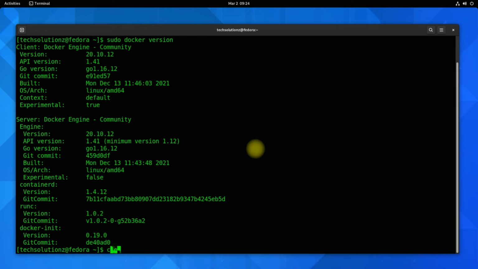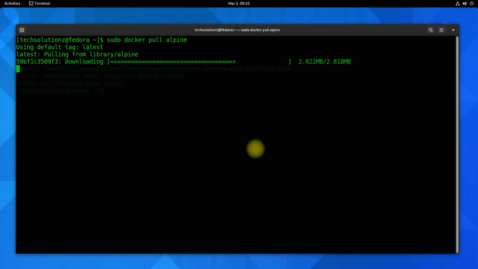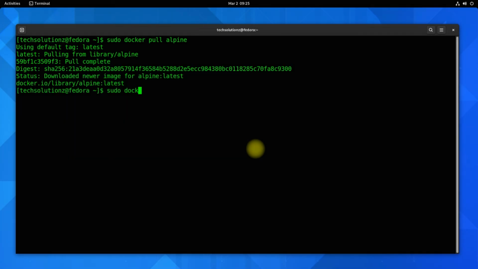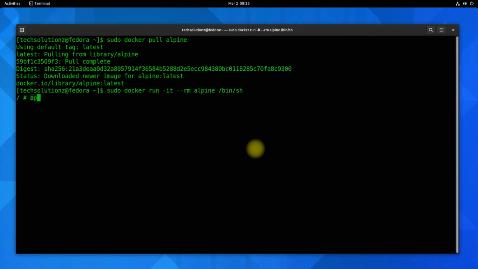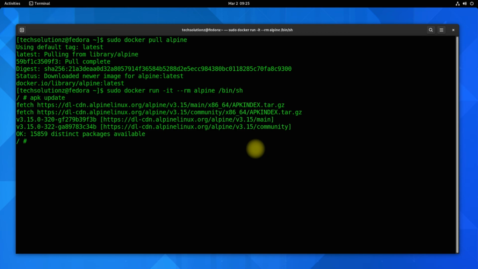Let's run the Alpine Linux Docker image. Pull it as shown. Run it as shown. Use it. Alpine is working inside a Docker container.